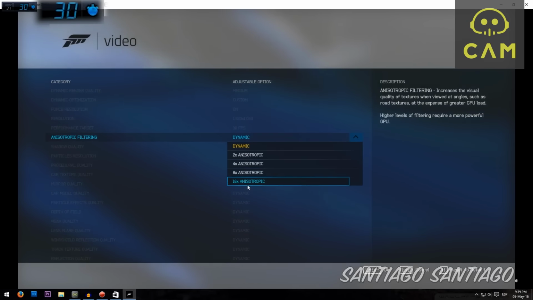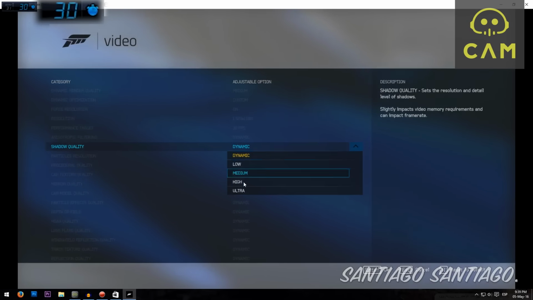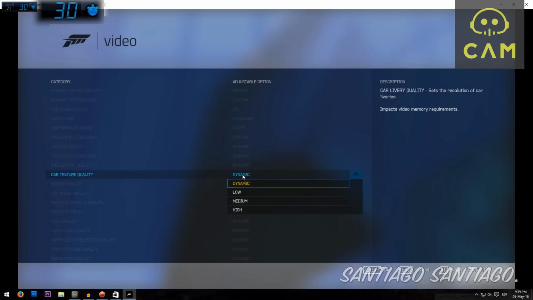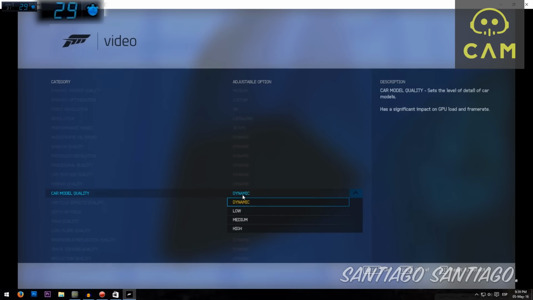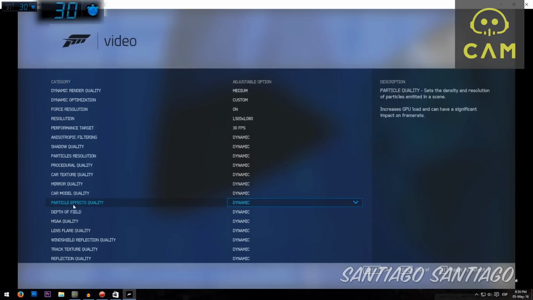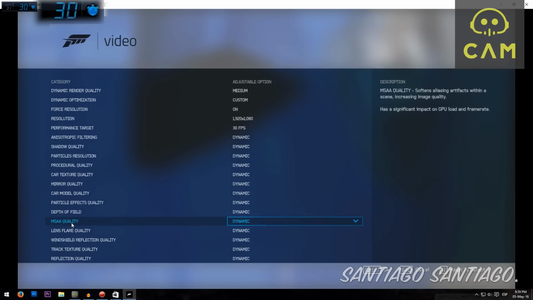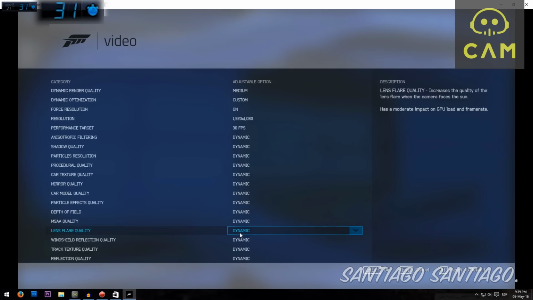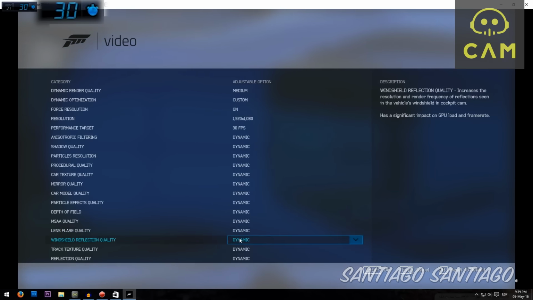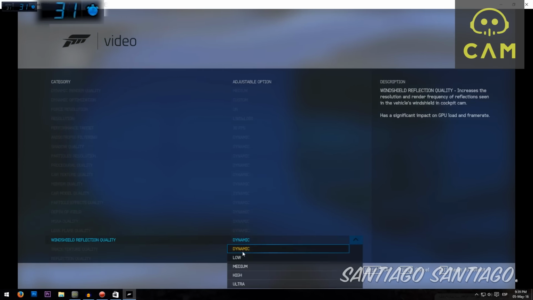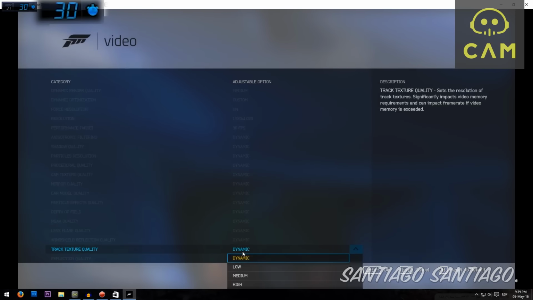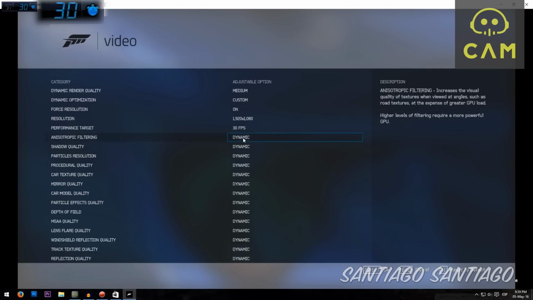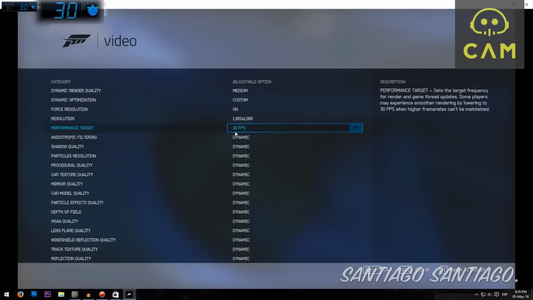But we have all this: anisotropic 16 times, shadow quality from low to ultra, procedural quality from low to ultra, car textures low to high, car model quality low to high. I mean, a lot of options, as you can see: particles too, depth of field, MSAA. Yeah, MSAA seems to be mandatory in this game for some reason. Lens flares low, medium, high, windshield reflections from low to ultra, track textures from low to ultra, and reflections from low to ultra. So I prefer to keep everything on dynamic except the performance target.